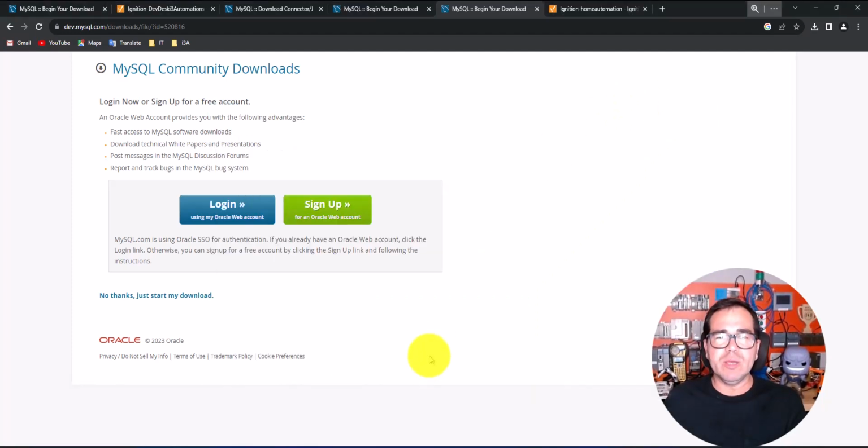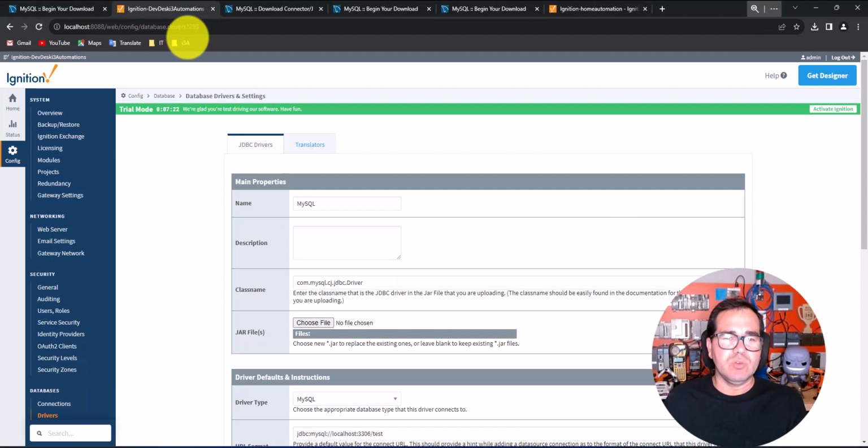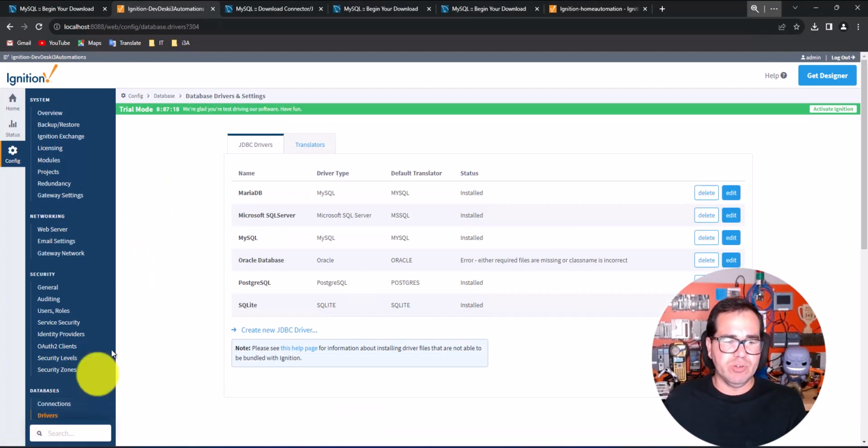So let's go to the gateway side, the Ignition gateway. Let's go to the drivers. Like I said, in my case, I already installed it here, but I'm going to do the same step by step in case you don't have it on your laptop or PC. In my case, I had the same error here before on the MySQL JDBC driver.